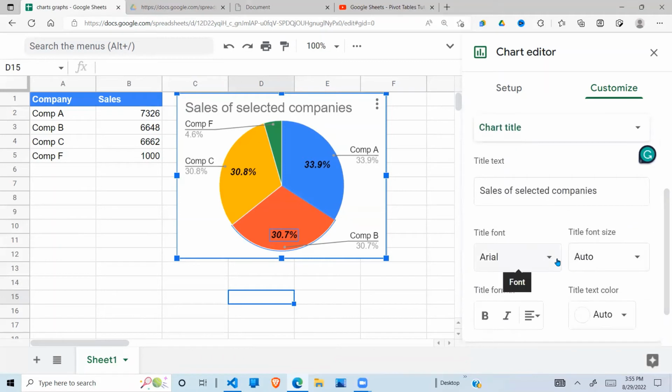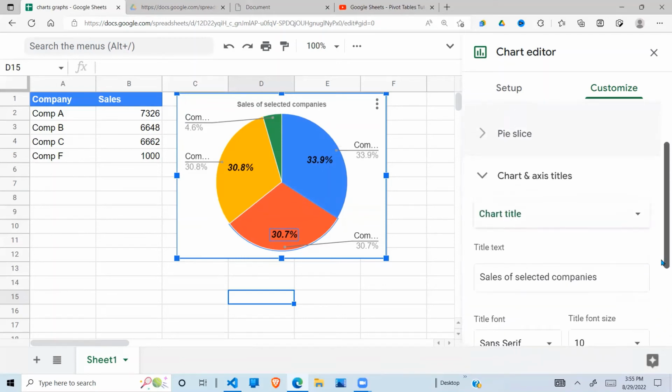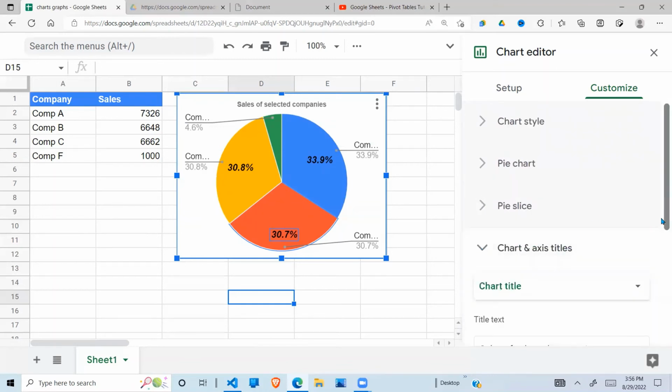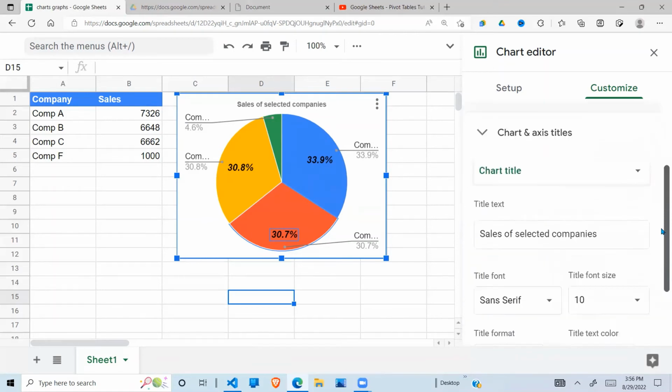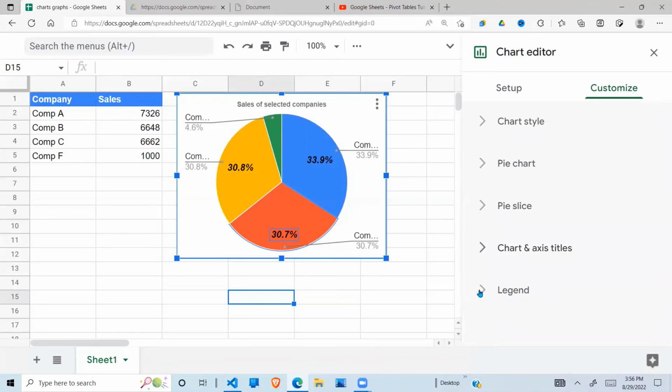If I move down, I can change the font. I can change the size. I can make it bold. Align, can center it. Okay, there are a lot of things you can do right here under chart titles. Down, as you can see, there's also a subtitle. If you want to put a title below this one, that would be the subtitle. You click there and you'll be able to enter a subtitle and do the same formatting as I have illustrated.